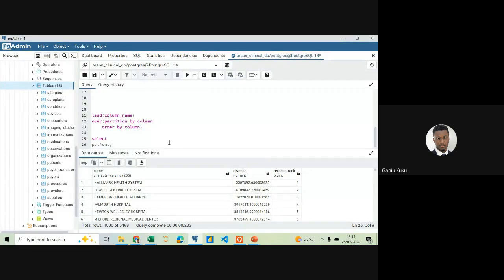You want to pick the start when they came first. Then you want to know the patient, their first visit. Then this thing cannot come in. The lead cannot come in. Lead start.